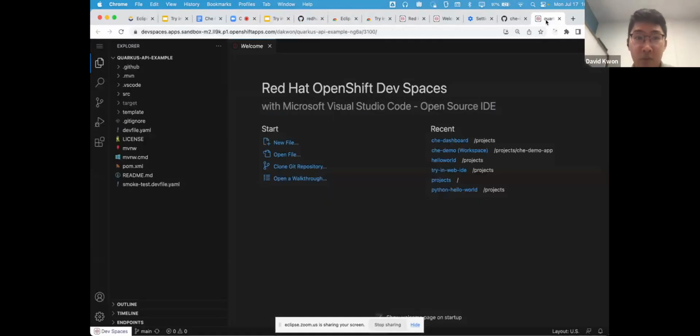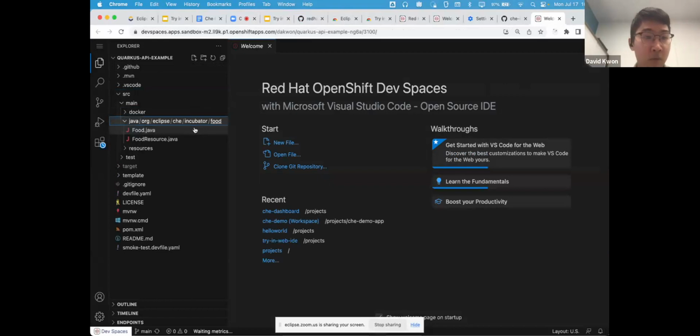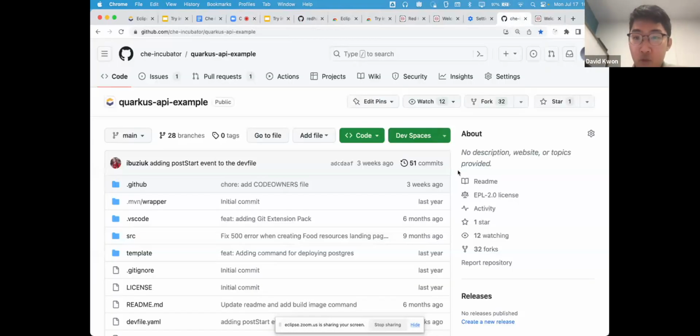And going back, yeah, we do see that the workspace did start. And over here, the Quarkus API example GitHub project is now available on the workspace on the developer sandbox. So for this next part of the demo, let's try adding an Eclipse Che instance, my own Eclipse Che instance, for the Dev Spaces extension.